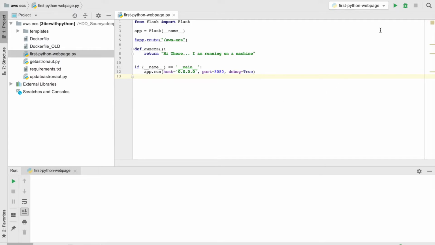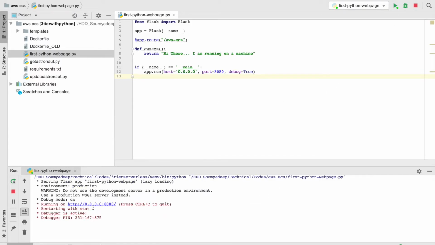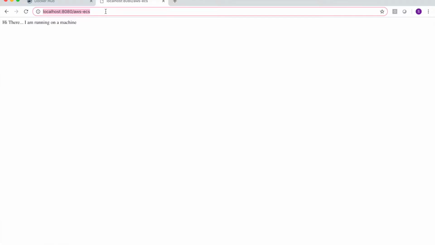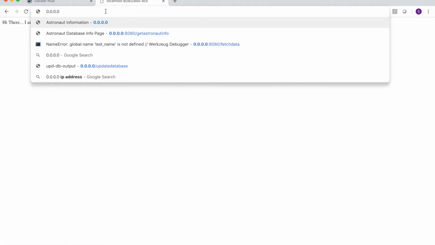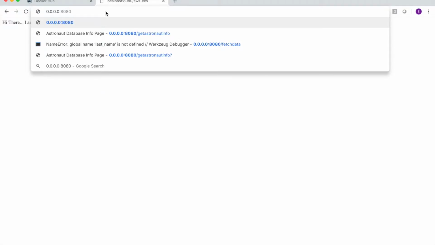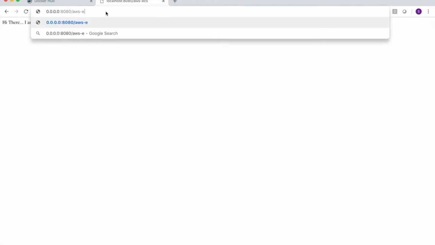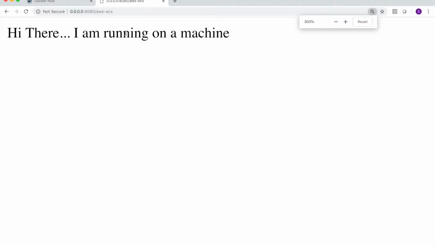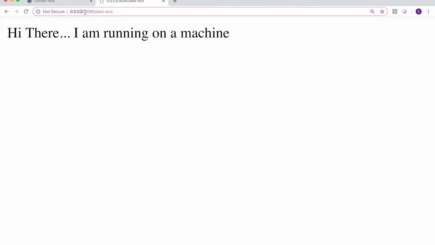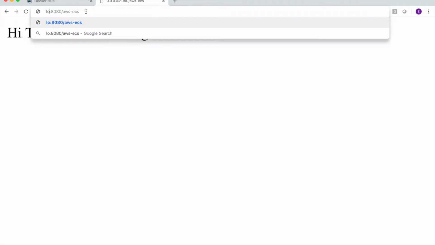Let me show you first. I'll run this application. It is running on port number 8080. Now, if I type either 0.0.0.0 or localhost, it's the same, but you have to make sure that you type the 8080 port and aws-ecs. It is showing that, hi there, I'm running on a machine. That's what we're supposed to see. Let me increase the size a little bit. So this is what you see. Instead of 0.0.0.0, you can use localhost also because we are running it on localhost. So it is giving you the same output.